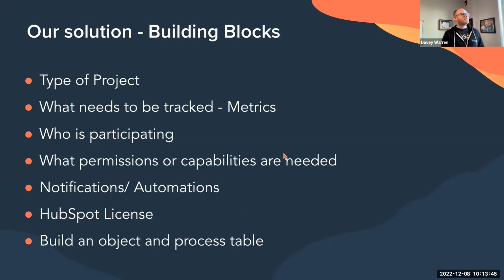So let's talk about our solution, or basically a HubSpot solution. Let me just take a step back real quick. In HubSpot, I've built out a project management tool that we use. We are just using standard functionality in HubSpot, using a few different things. I'm going to go over that.